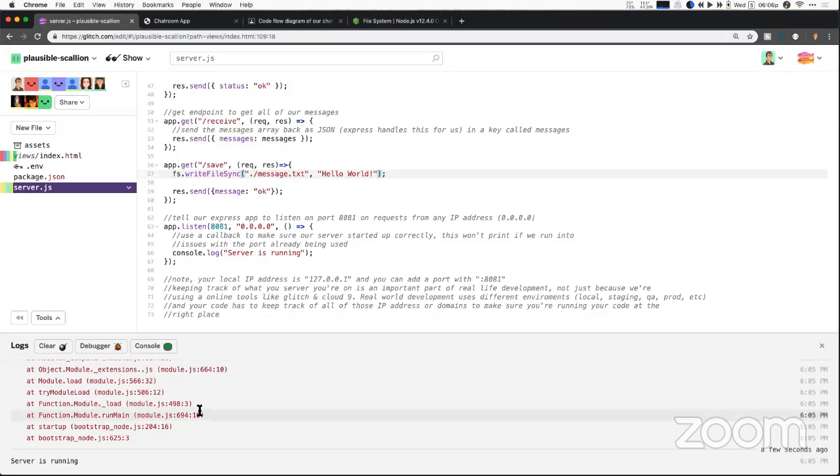Where are you doing that? What's that? Where are you doing that? Right here. writeFileSync. I mean, which file and what line? Oh, server.js, line 57.